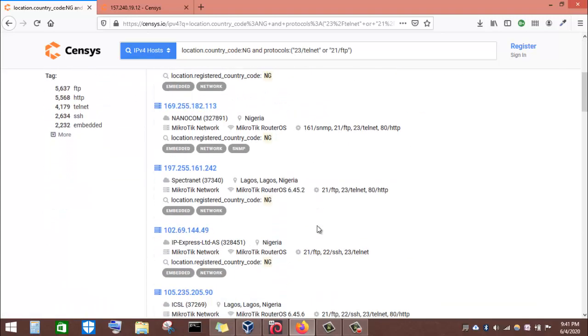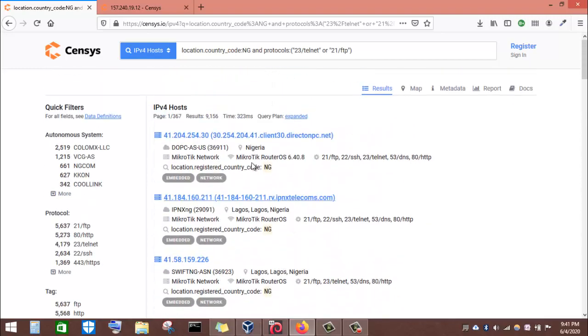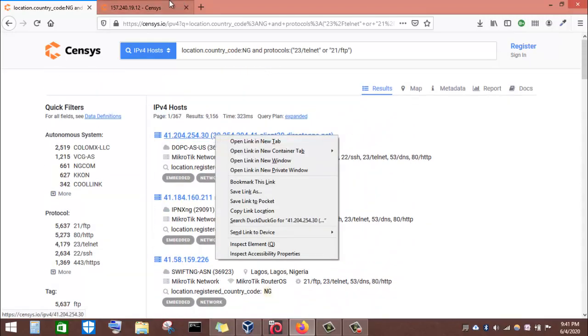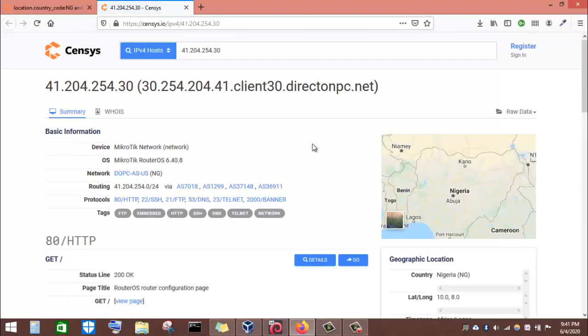If we go down through all the hosts, we find that all of them are located in the country Nigeria. All right, and then, as we did before, we can click on each of these hosts. Let me close this window. We can click on each of these hosts to see detailed information about that particular host.